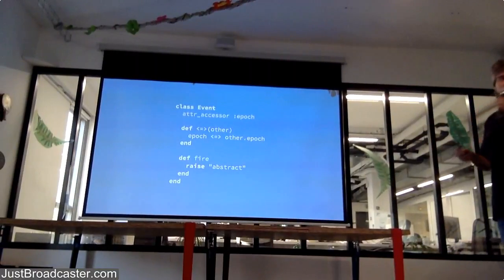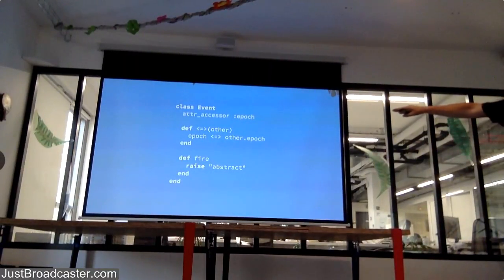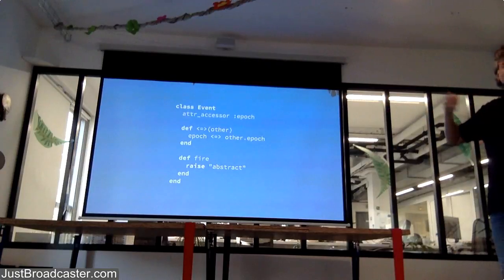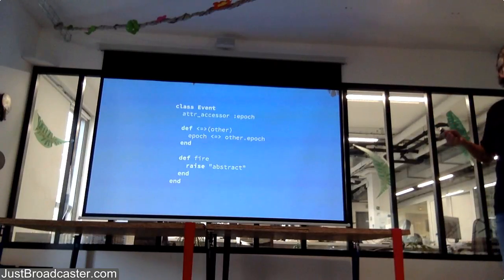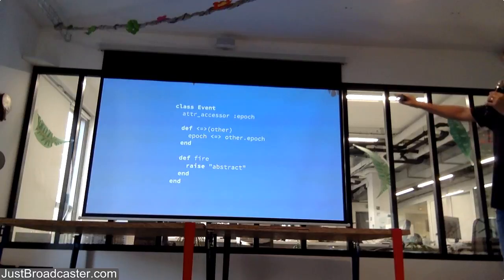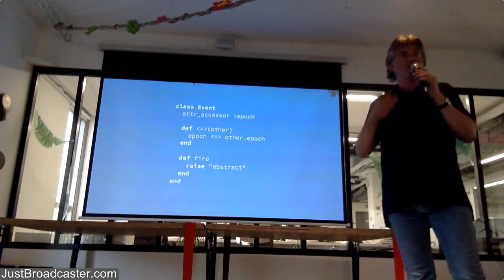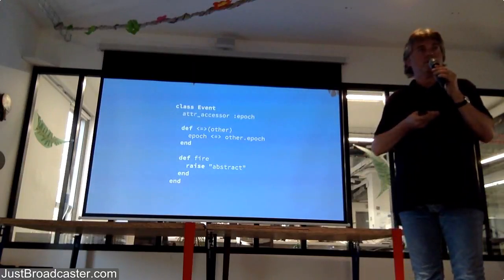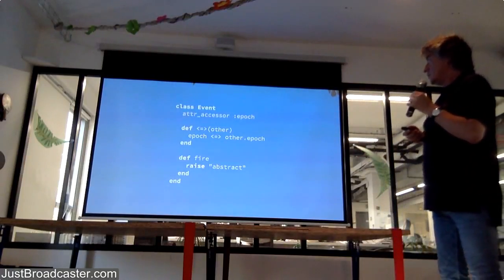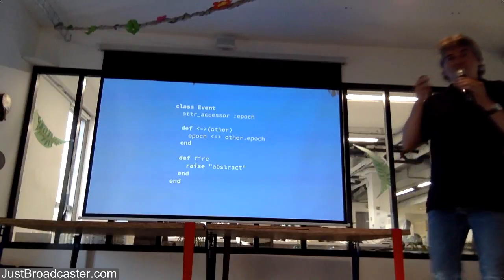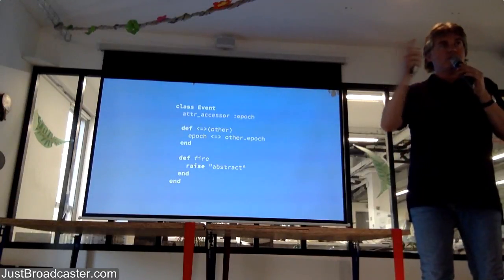An event is something very simple. It just has an interface, fire, that does whatever it has to do, and we are going to subclass this thing. And then it has an epoch. I like epochs. The epoch is the time at which the event has to fire. So, the time that the job you are simulating was created, let's say.